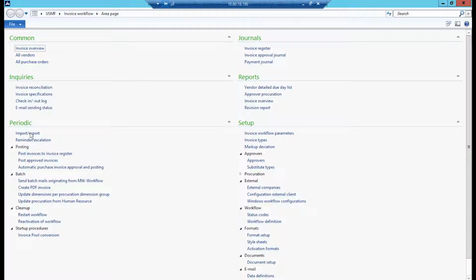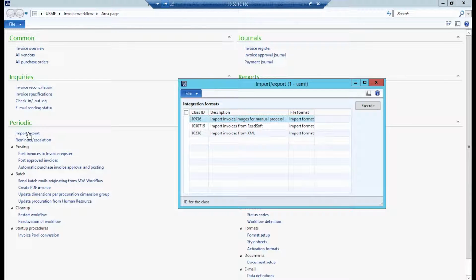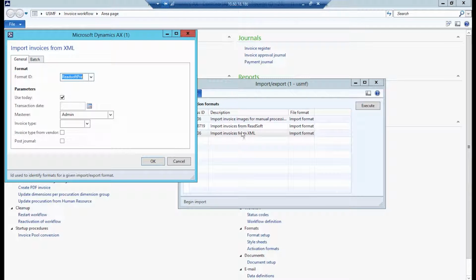So the first step when you log in to Invoice Workflow and Dynamics AX is under the Periodic menu to select Import Export. From there, I want to pick the proper format that I'm using for my import. In this example, I'm going to use an XML file. So I make my selection and click Execute. So from there, I want to make sure I pick the proper format ID and use today's date to flag my transactions that I'm importing.